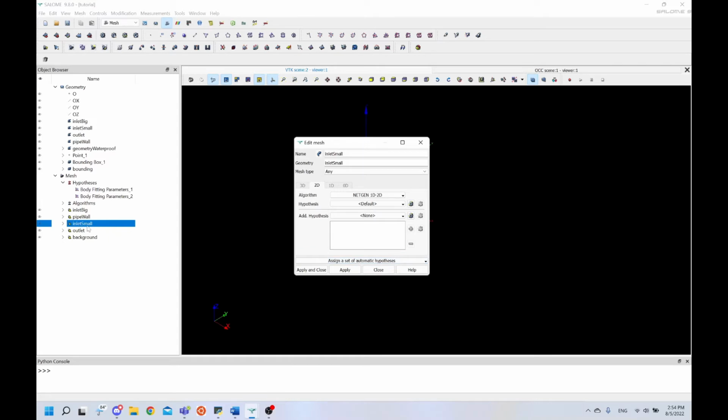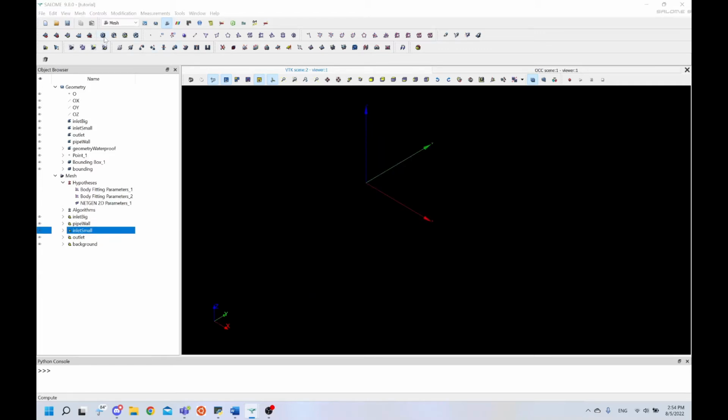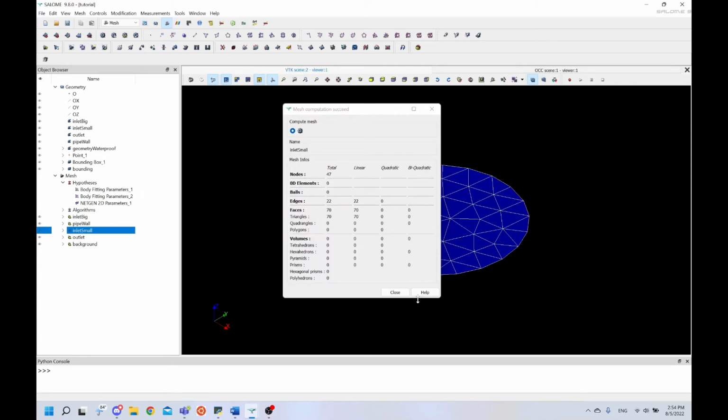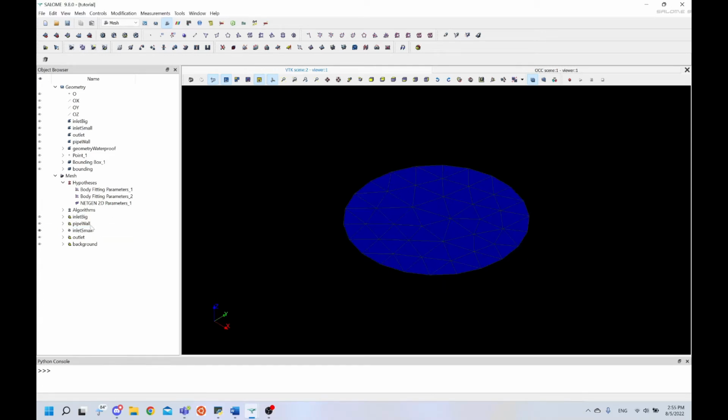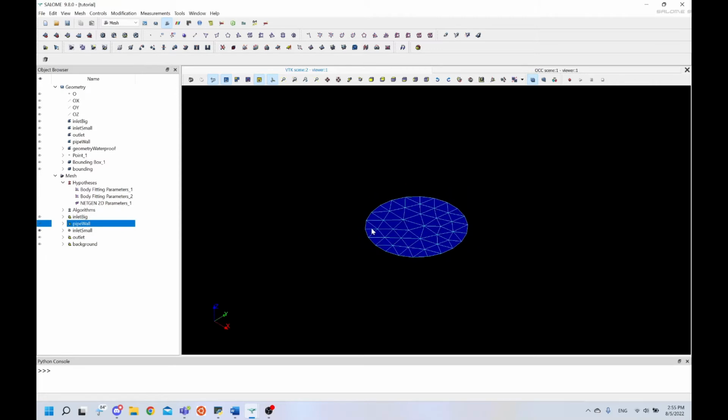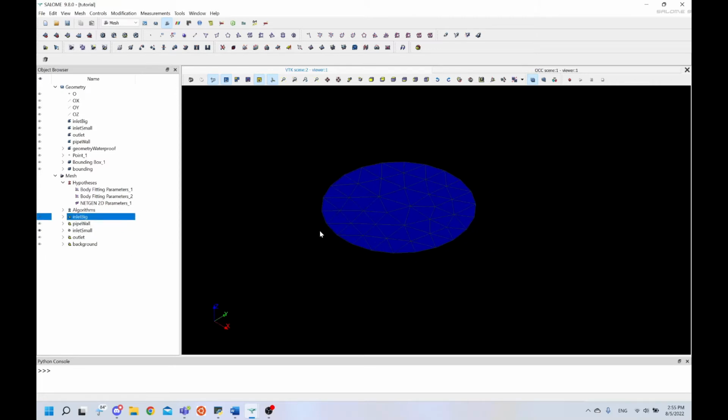And if this was your smallest piece, inlet small, what we're going to do is assign a set of automatic hypotheses, triangulate. Just use the pre-estimated length here, it's fine. But remember, use the pre-estimated length of your smallest piece. Okay, apply and close, calculate that, and here you go. And you're going to see visually that the rest of them will look different now, as well as it being fully closed now. We won't see any gaps this time.